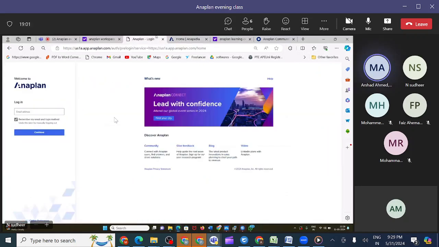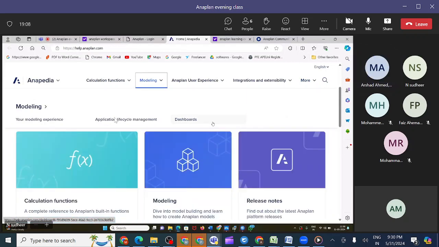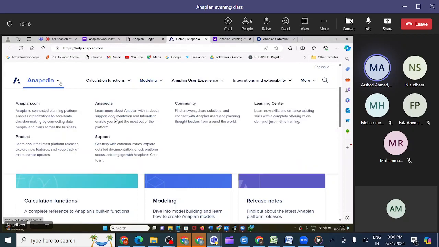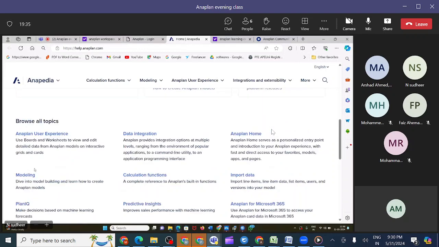Click this Anapedia. Scroll button. Yeah, there is an arrow. Single arrow chevron. Which side, left side or right side? Left side. Anapedia you have, right? Mentioned in the left hand corner. There is an arrow, right? Not here. You scroll down once, Sudhir. Scroll down.